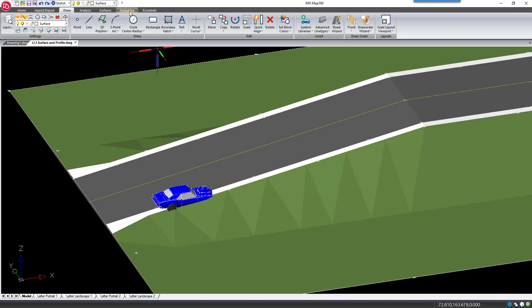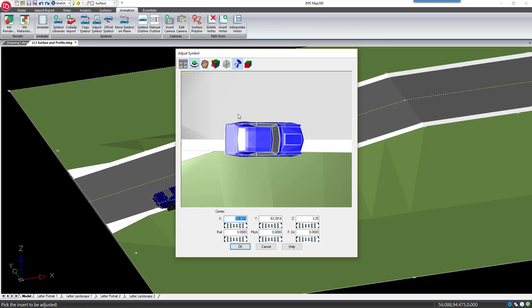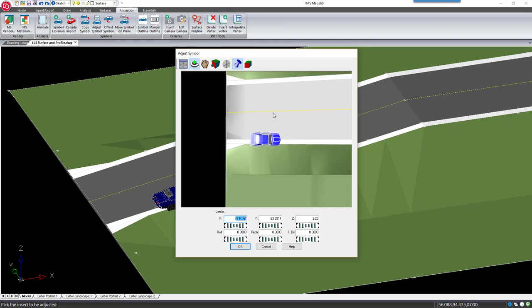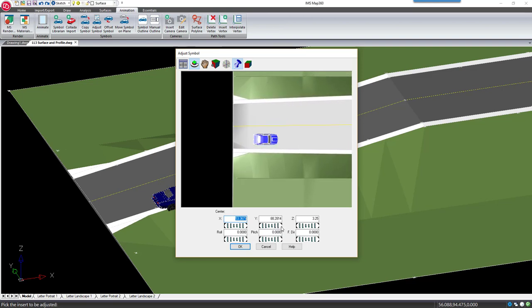So if you open up the animation tab, we're going to use adjust symbol. I'll select the symbol, and it opens up a different window, allowing you to manipulate this symbol on the surface. So the first thing I'll do is zoom out, and I just want to place this Camaro in the middle of the road. So I'll use the sliders down here. I can either click or I can drag. And I can fine tune it with the smaller buttons just to get it in the right spot. And then if I double click on the hood, that sets my center for rotation.